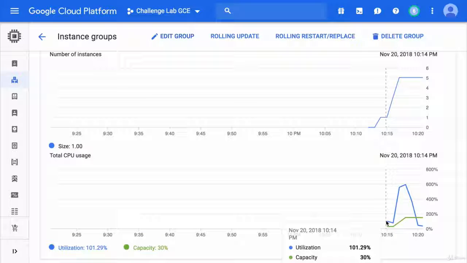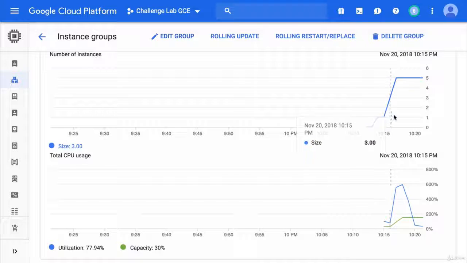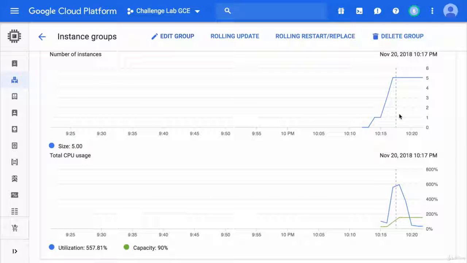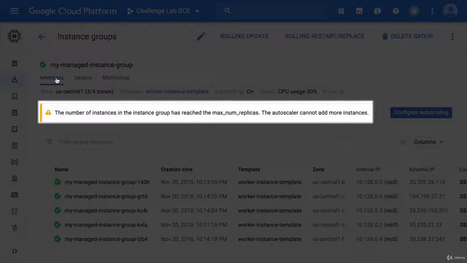Okay, here we see that the auto-scaling has kicked in. So early on in this graph, when we had one instance, because that instance was significantly over the 30% threshold that we had set, Google decided it needed to add more instances. Lots more instances. And of course, because all of those instances are set to peg the CPU when they start up, the total usage just kept climbing, until eventually it hit the limit. 5 instances and no more. That's what we said. And that's why in the Members tab, it also told us that it hit the maximum.